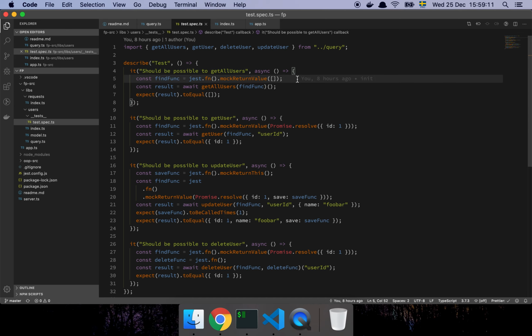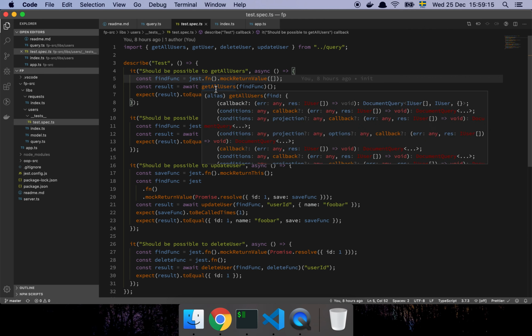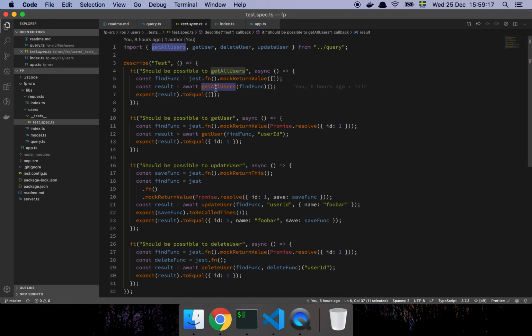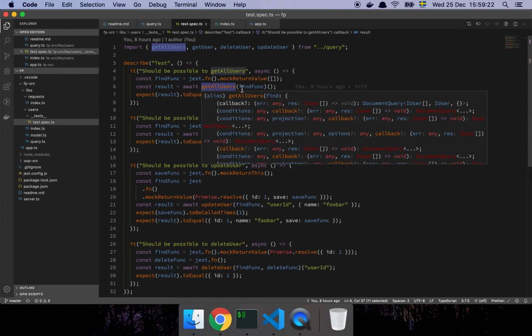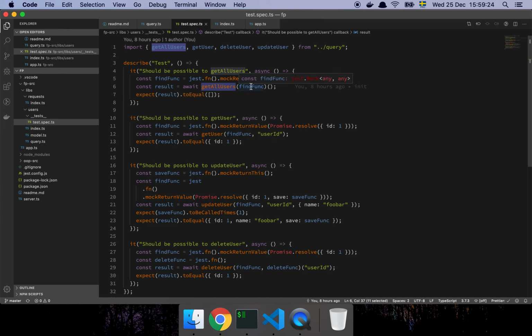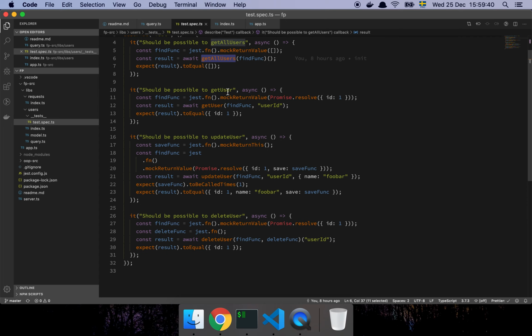So we create a mock of the find function, and then we basically just create the get all users function. As we know, this thing here is a curried function, so it expects the function that knows how to find things, and then we just call that function with no arguments, and then we can assert. Easy peasy. You don't have to wire up a database, you don't have to do anything, it's all in memory. It's super quick and super performant when you're running these tests.